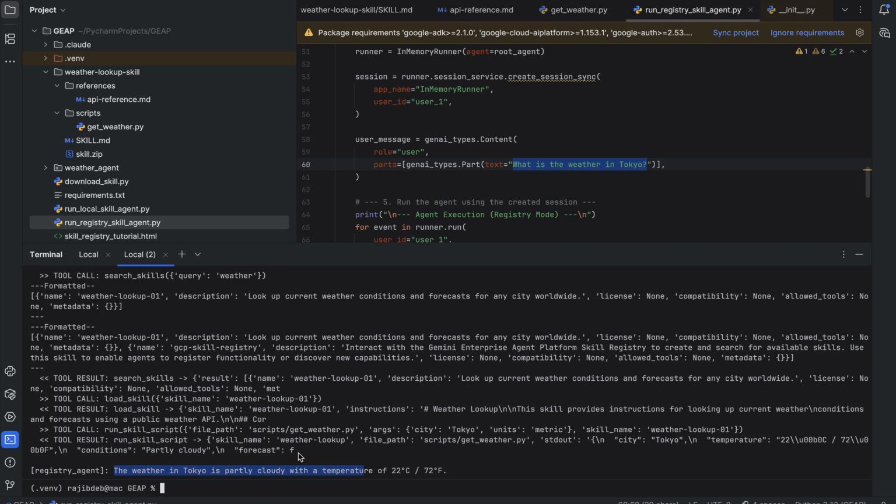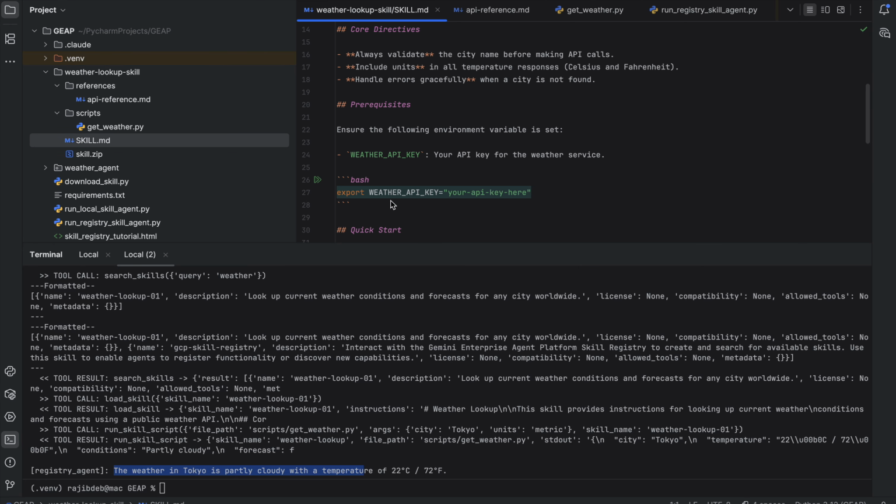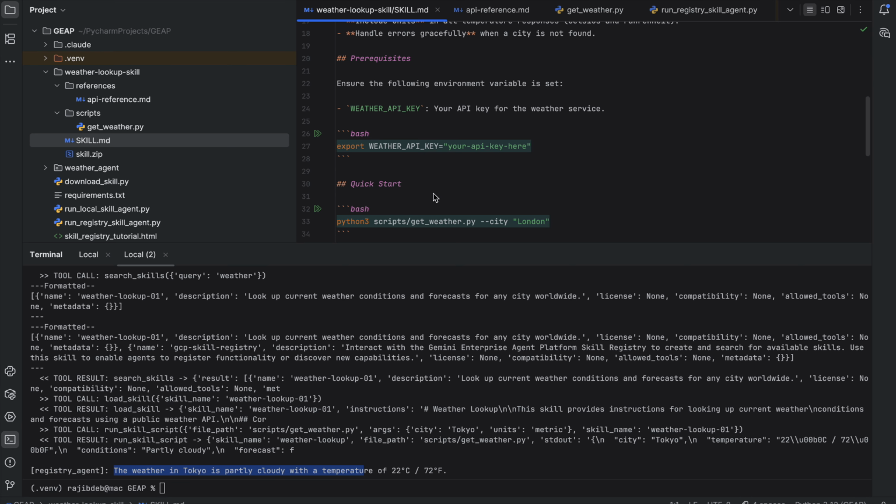So all this information it is now getting by executing that skill. If you remember, in the skill I said to run this Python script, get weather.py. This is where the search skill, the run skill script, is running the skill script and giving me the result. So this is how we can integrate GEAP's skill registry with ADK.